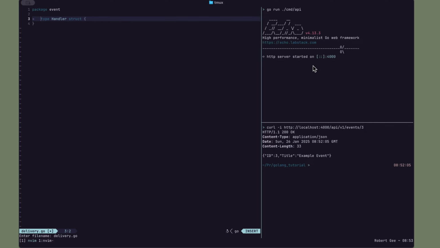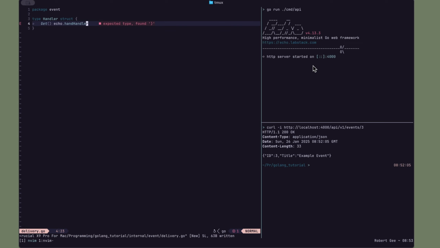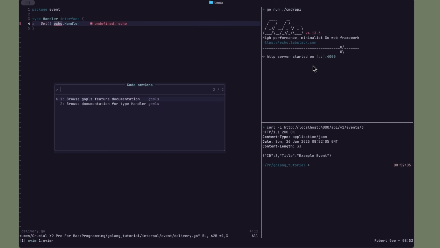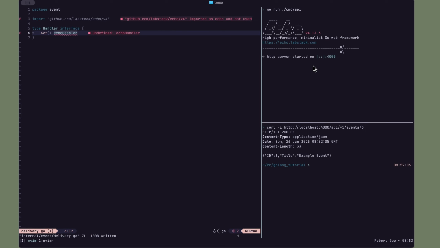struct, and our handler currently has one method, and it's a Get. And this obviously returns an echo dot handler without the hand. And it's not struct, sorry, it's an interface, of course. And we will need to import echo. And it is a handler func. There we go. So that is that.